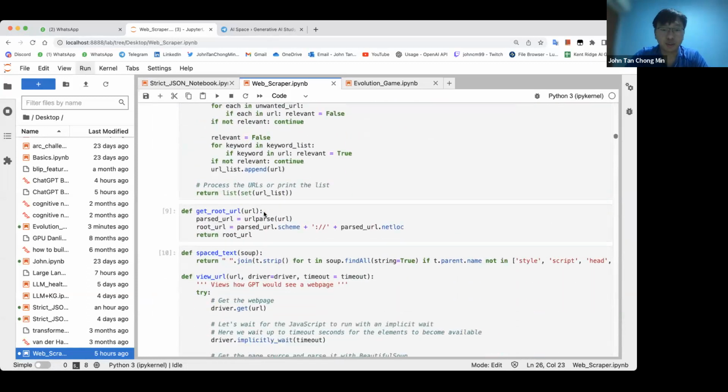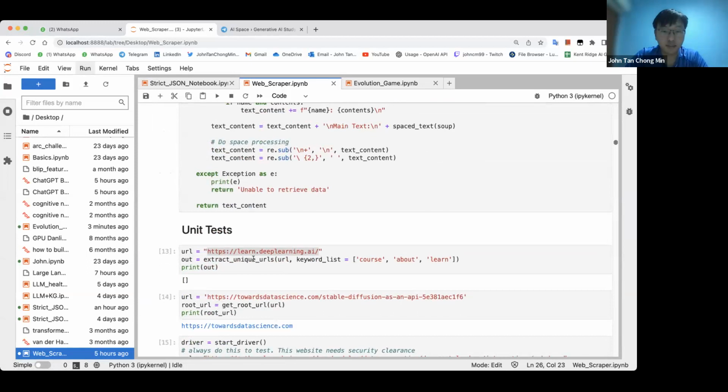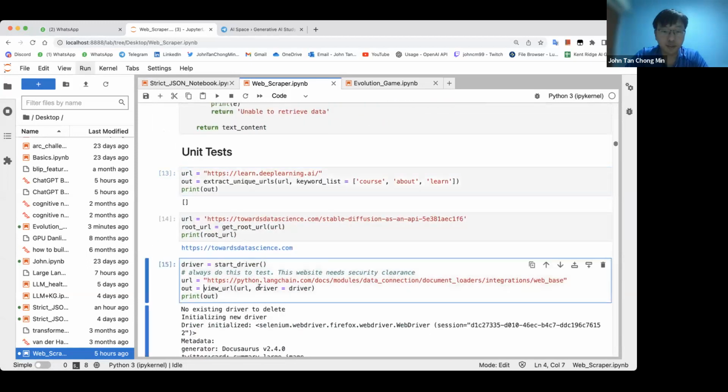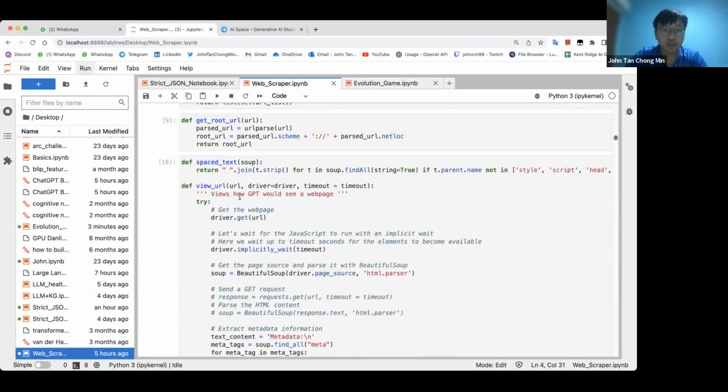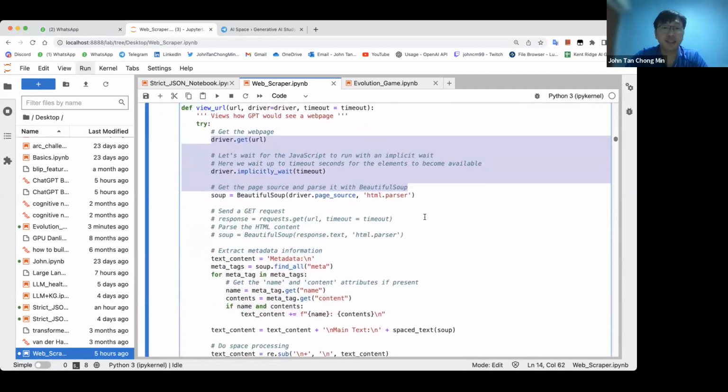Let me just show you. Yeah, here, view URL. I created this function. You can actually use this Selenium to parse the website. Yeah, so this is what I did. By the way, I'm not an expert in website scraping. I basically created this using GPT.